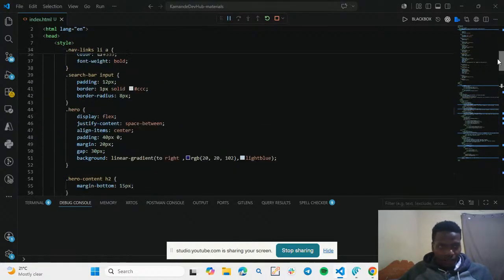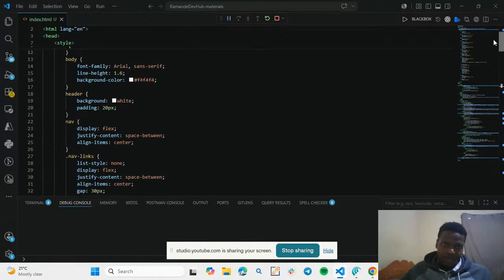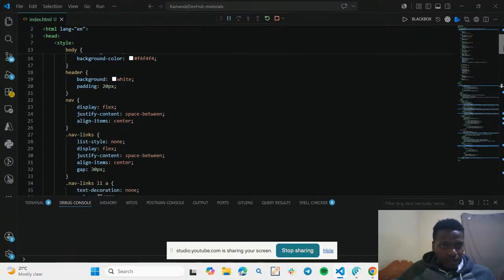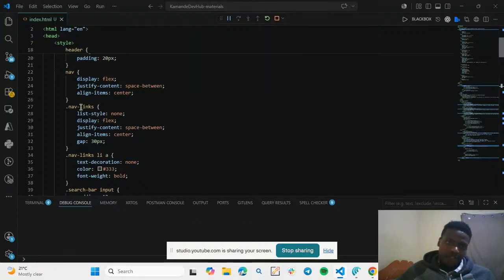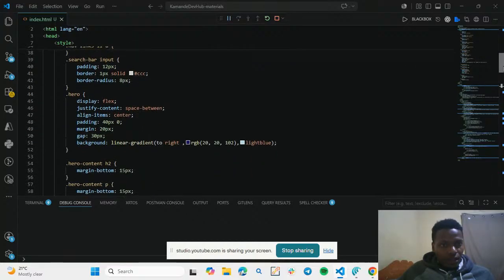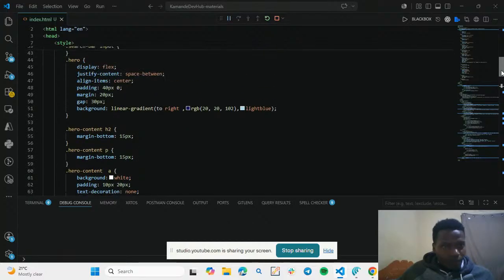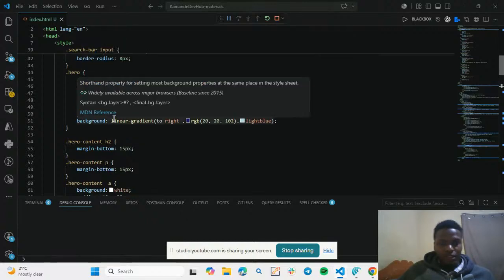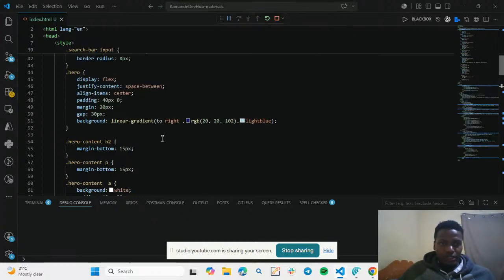So a brief overview of the stylings we have. Let me highlight a few. Here in the nav, we had a display of flex, and then justify-content space-between, and then align-items center. That defines how our nav will be presented, and also we gave a display of flex to the nav links. For the hero section, we also had a display of flex. We have two items: the hero content and the image.